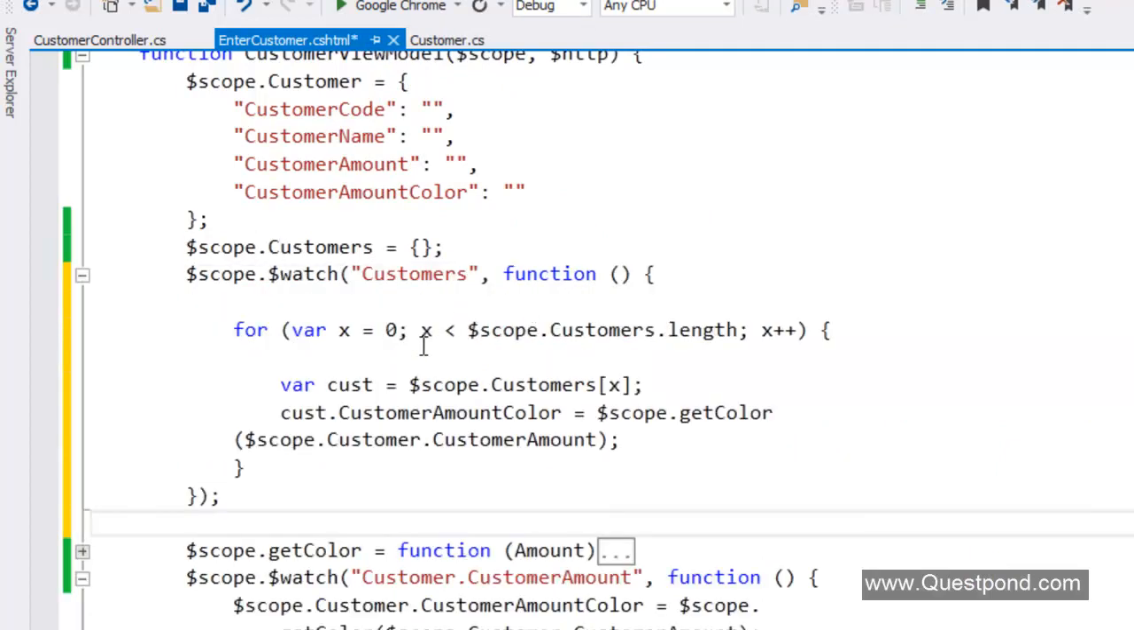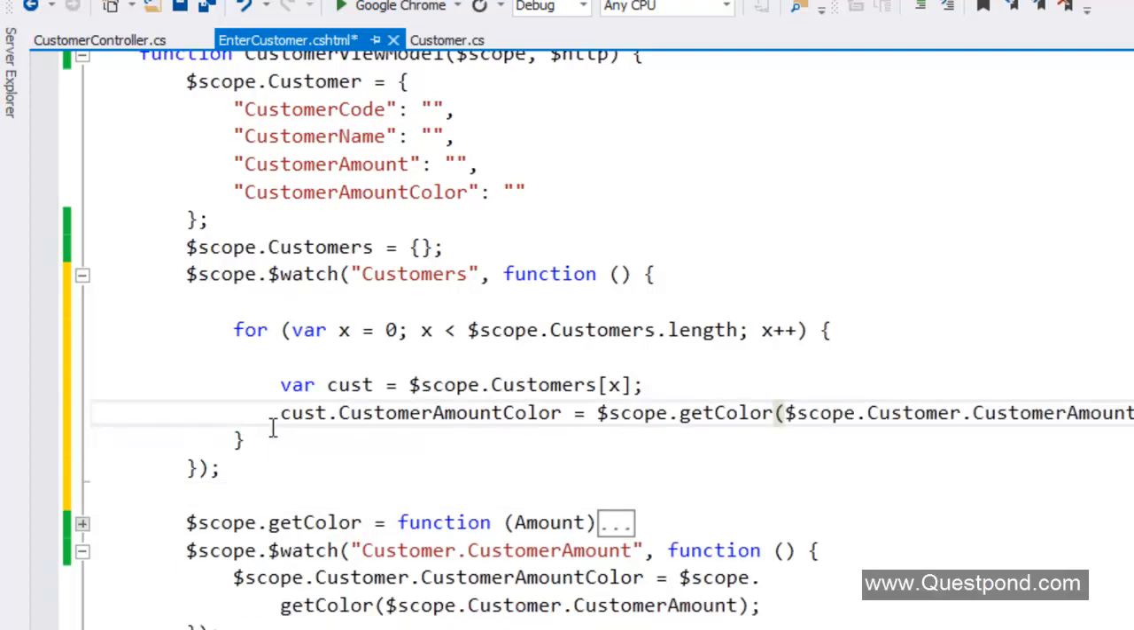In other words, we have to say that watch the customers collection whenever it gets set, right? So whenever it gets set, just loop through all the customers collection and set the color. And remember, we had created a get color function. So I'm using the same get color function here. So over here, I'm saying basically whenever the customers collection is changed, go and loop through all the customers collection and use the amount value and set the color value accordingly. And we are using that get color function, which will help us to get the color if it is red or blue.